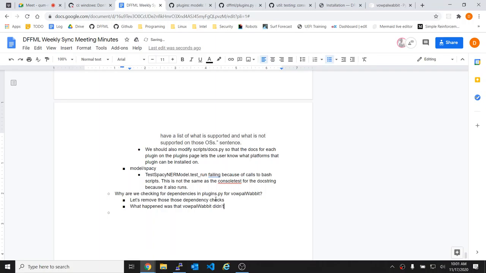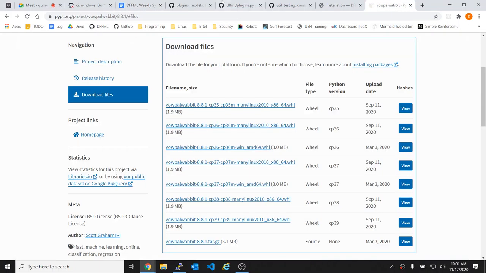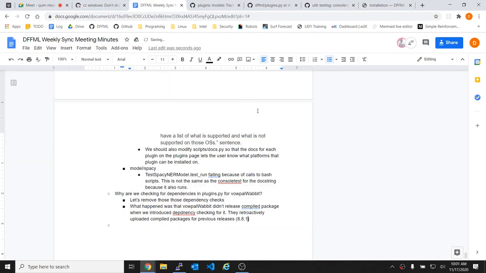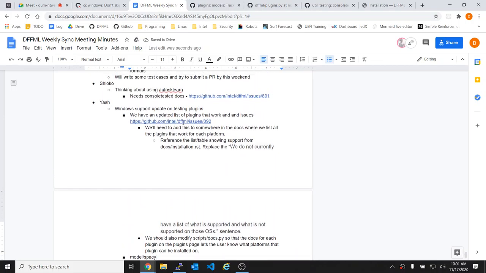So yeah, let's remove those dependency checks. What happened was that Wopal Rabbit didn't release compiled packages when we introduced dependency checking for it. They retroactively uploaded compiled packages for previous releases, which was 8.8.1, just so that we remember everything. Okay.